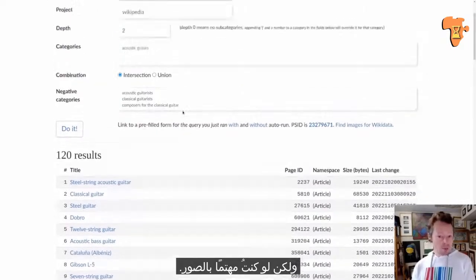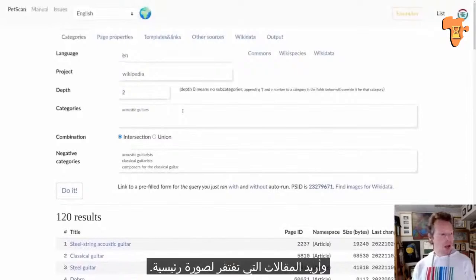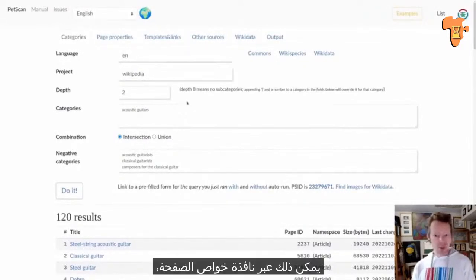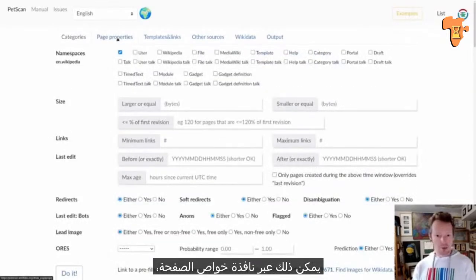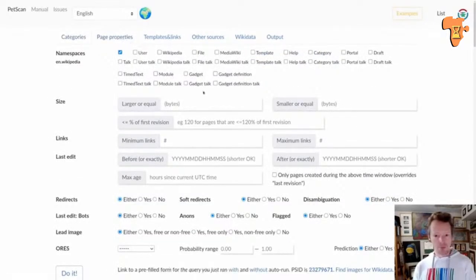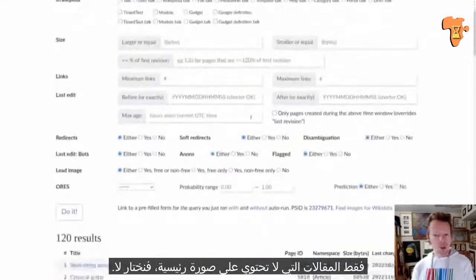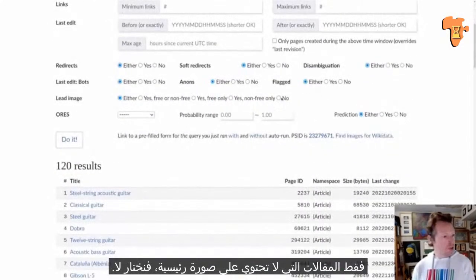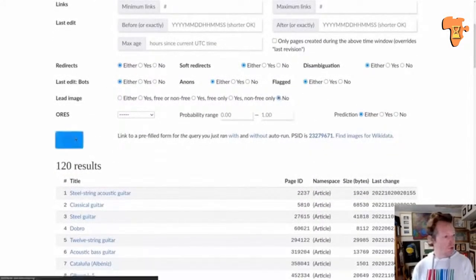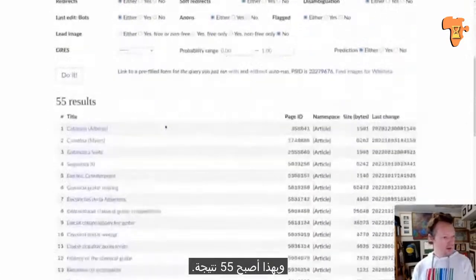But let's say I want to focus on images. I want to know which articles lack a lead image. That's one of the things I can do from the Page Properties tab. Only articles with no lead image. And there are 55 of them.